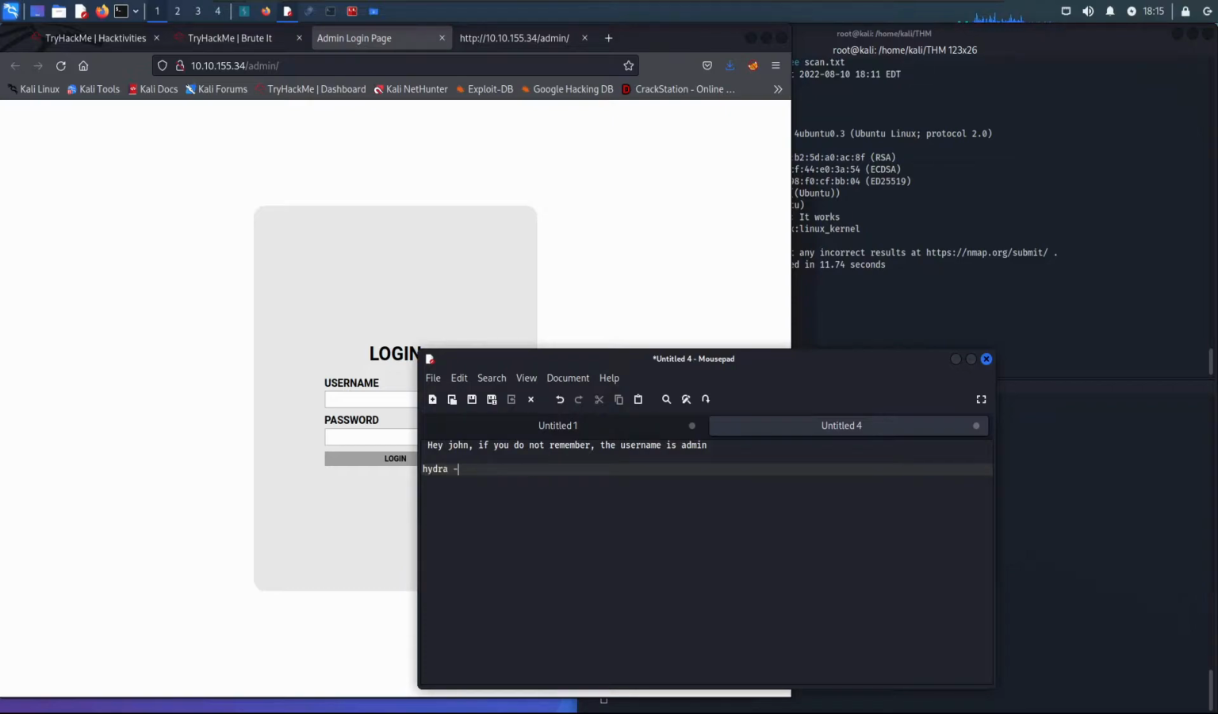It's going to be hydra -l, that's going to be user admin, capital P for the password dictionary that we're going to use. It's going to be /usr/share/wordlists/rockyou.txt, and the IP is 155.34, and it's going to be a post request. Now the URL path is going to be /admin.